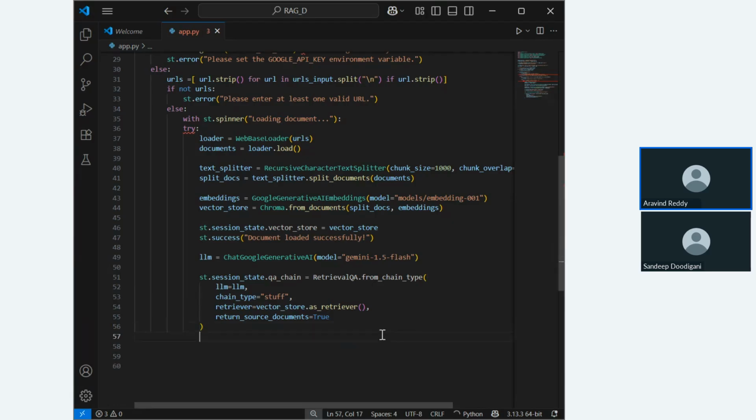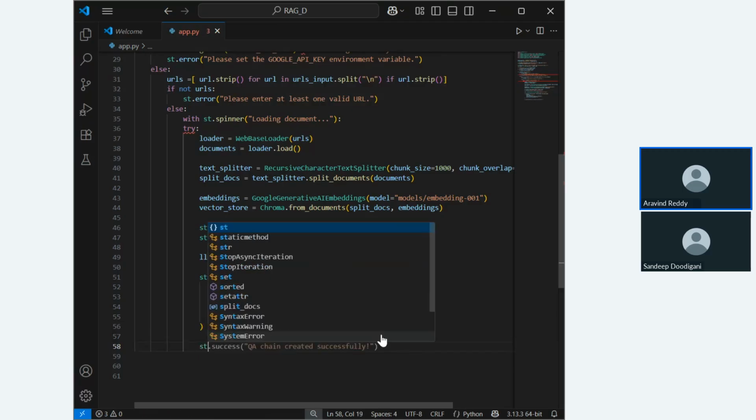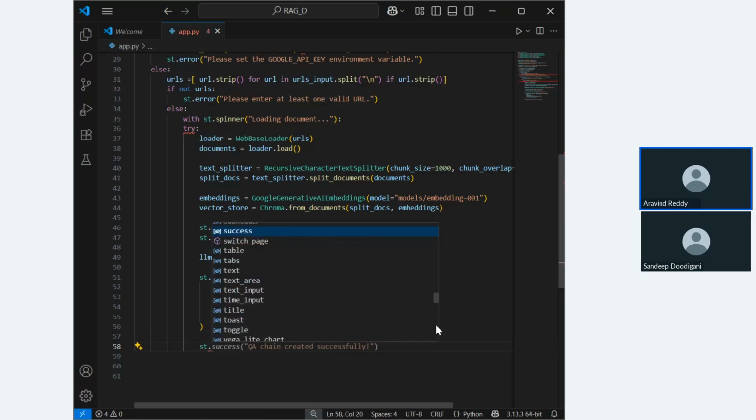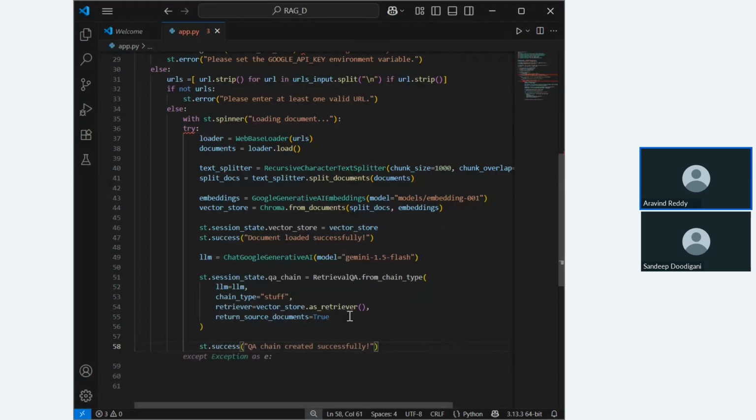Now we need to give the information that the knowledge base has been built or created successfully. You can write whatever you want, it is going to show the message to the user. Okay.